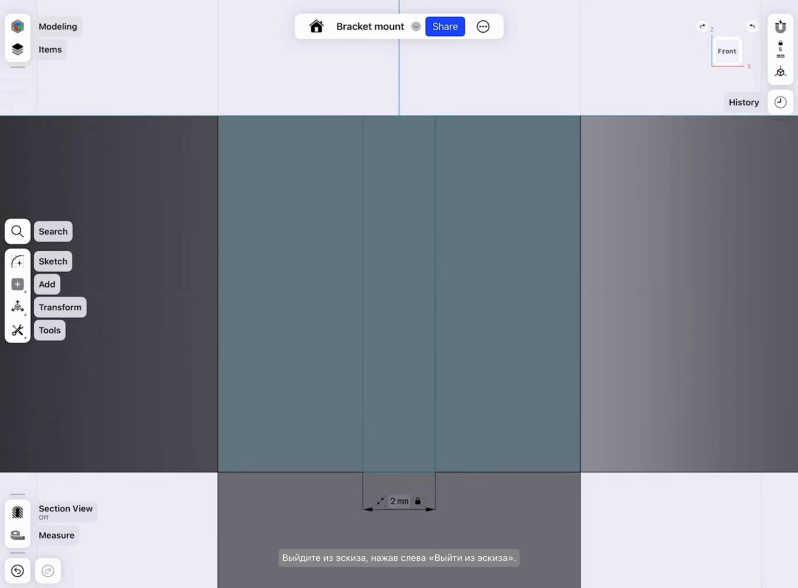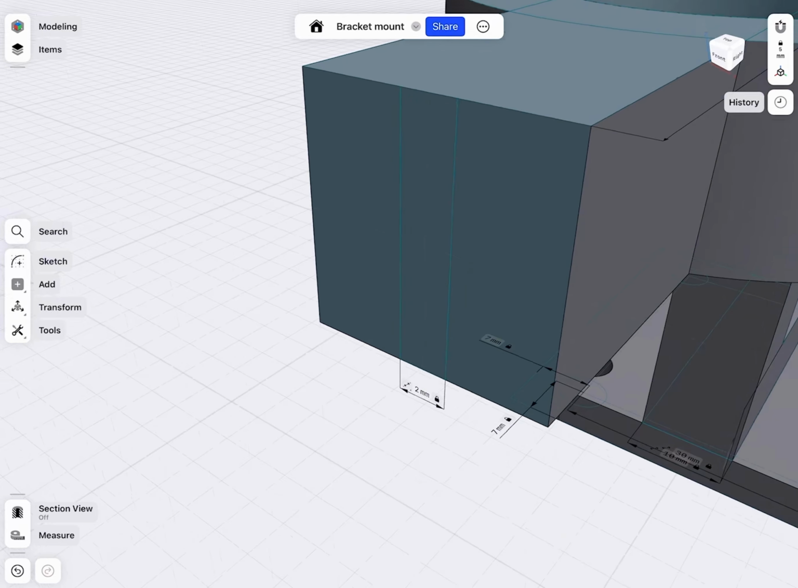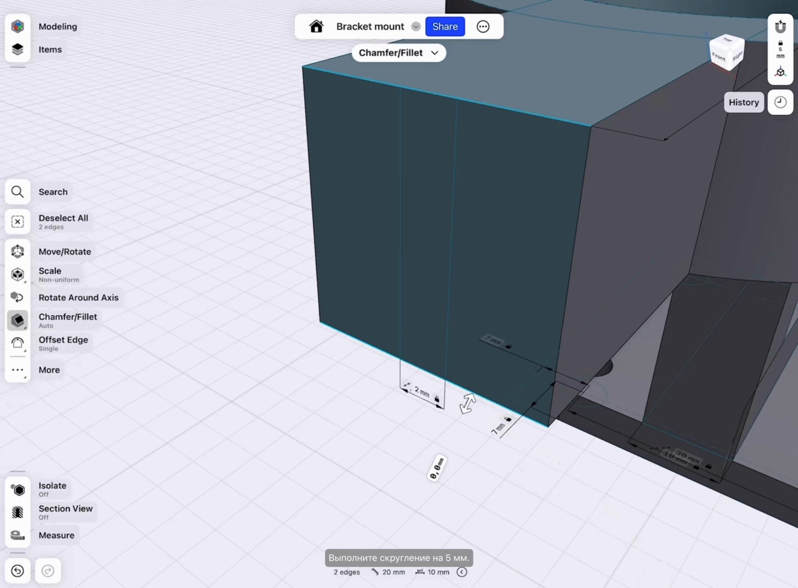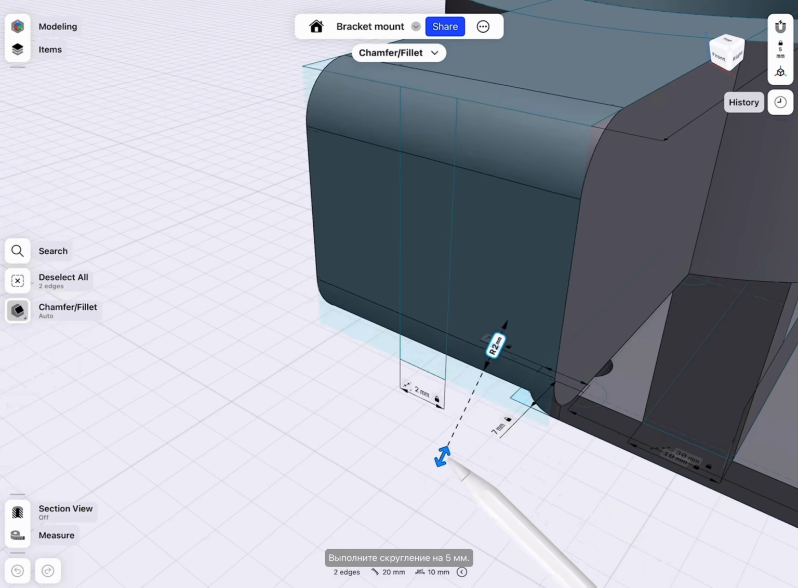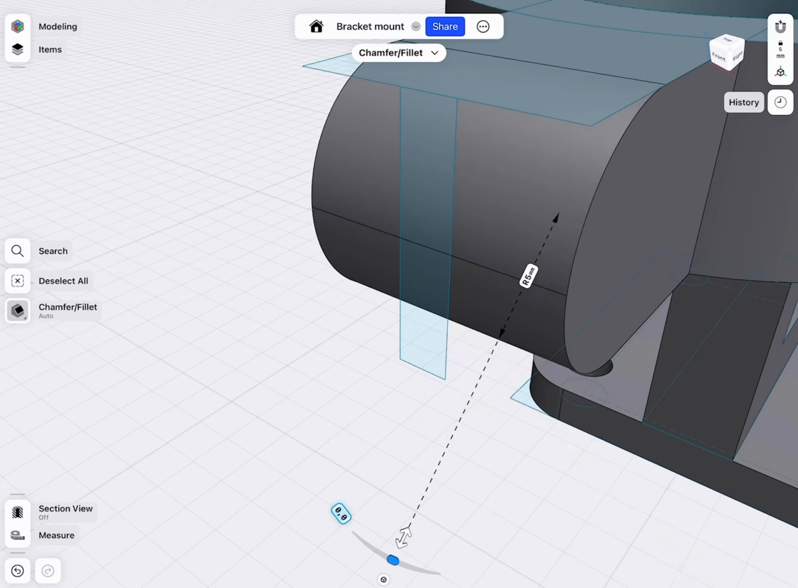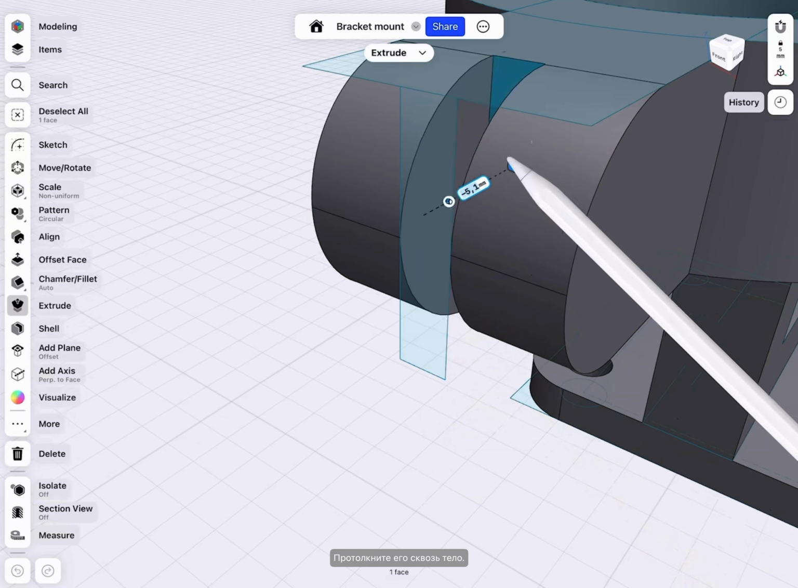Exit sketching by tapping Exit Sketching on the left. Move out of 2D view by panning with your finger. Select the top and the bottom edges. Fillet it by 5 millimeters. Select the front sketch profile. Push it through the body.